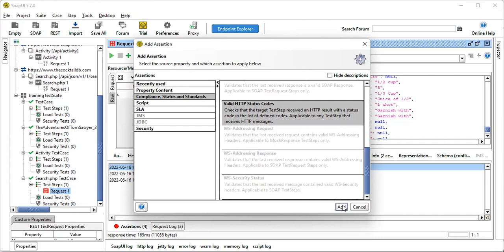So 200 is okay, right? Everything is okay. It is 200, but your API's response is throwing back 400 instead of 200. Is it a problem or not? Yes, it's a problem. That time, we have to use the valid HTTP status code.